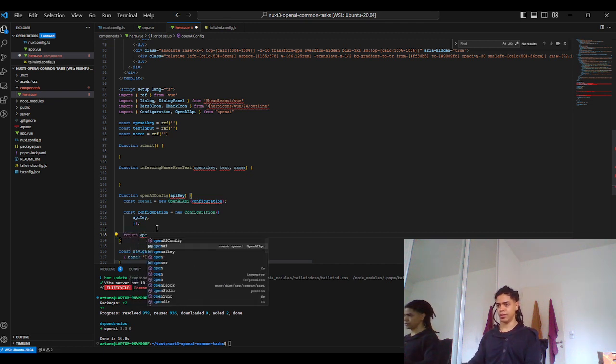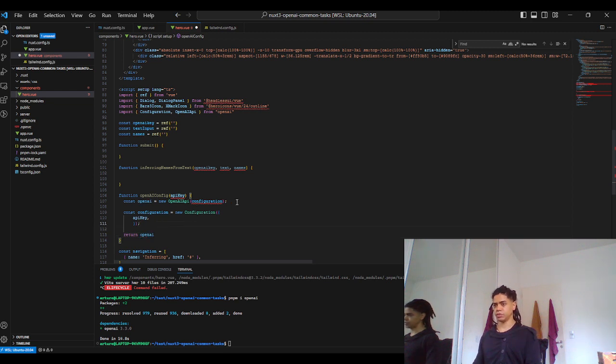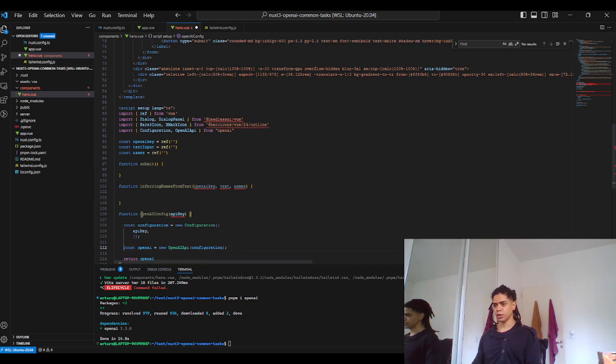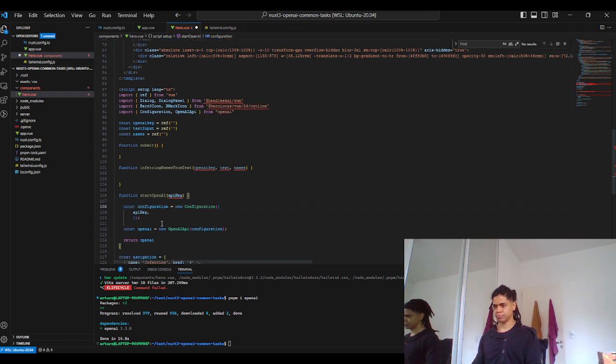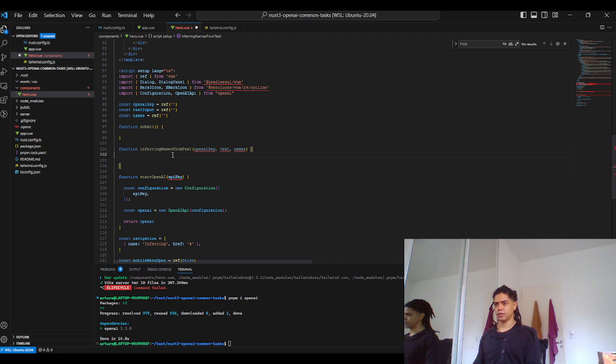Return the OpenAI instance, right? So first we need to set the configuration here, and then call that instance. Here we can call this the star openai. Okay, star openai. So this function will be called here on star openai, where we're gonna get this instance, the OpenAI star openai.